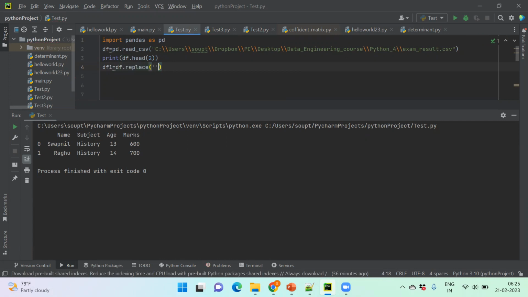So first thing we need to mention is what to replace: Swapnil. It will directly go to the data and check which Swapnils are available. This is just like Control F and replace. So whatever Swapnil is available in the same data, it will be replaced in this way. Maybe I do not want to replace that Swapnil, but it will replace everything that is there.